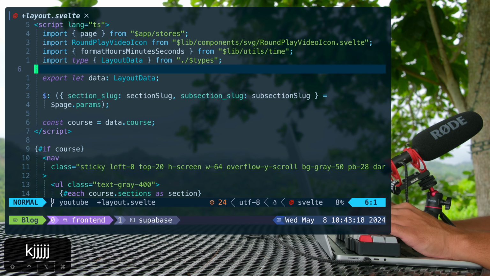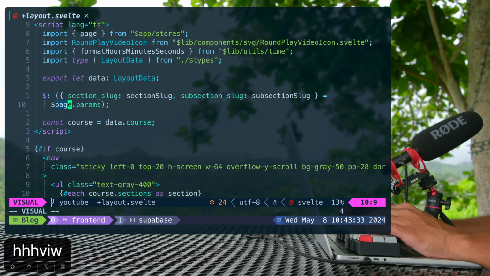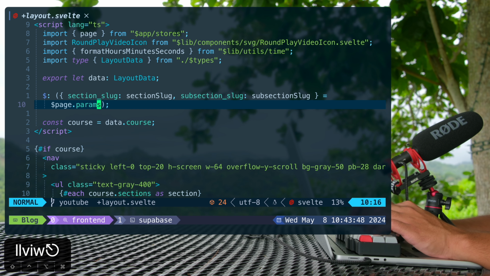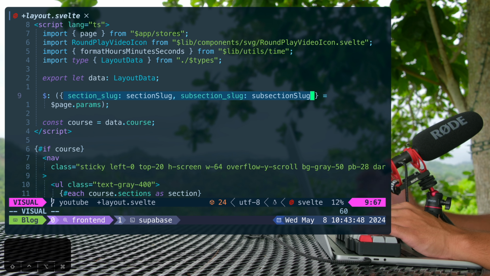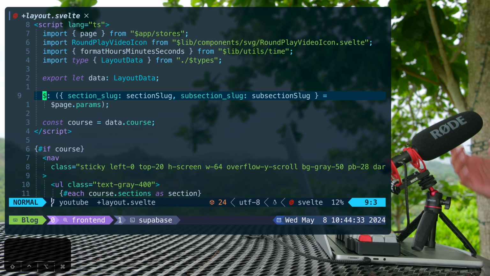Alright, so I just finished implementing this. What I did was to access the page svelte store, which has a params property that allows us to access the parameters in the URL. And over here, I'm destructuring it to get access to the section slug and the subsection slug. Note that I'm using a $ sign here to make this reactive so that whenever the page changes, these values change as well.